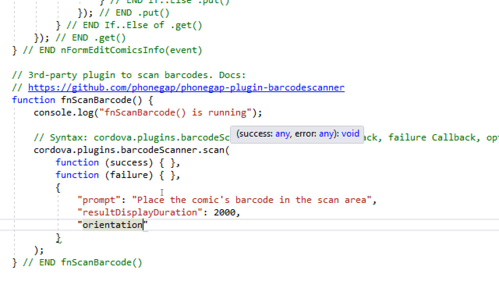So we're going to say the orientation of the camera is going to be portrait, just like most barcodes are. So orientation of the camera is landscape.